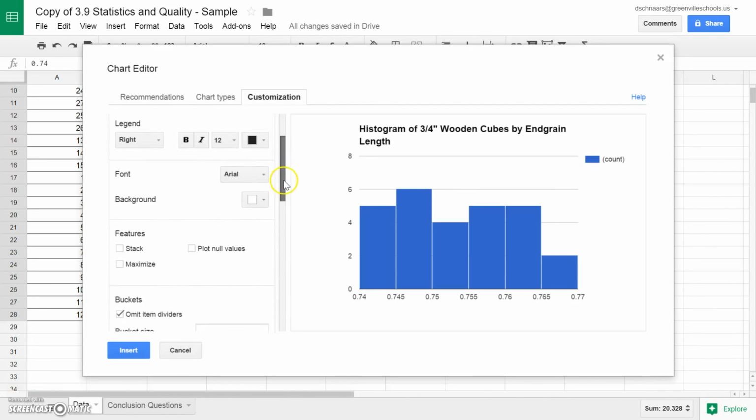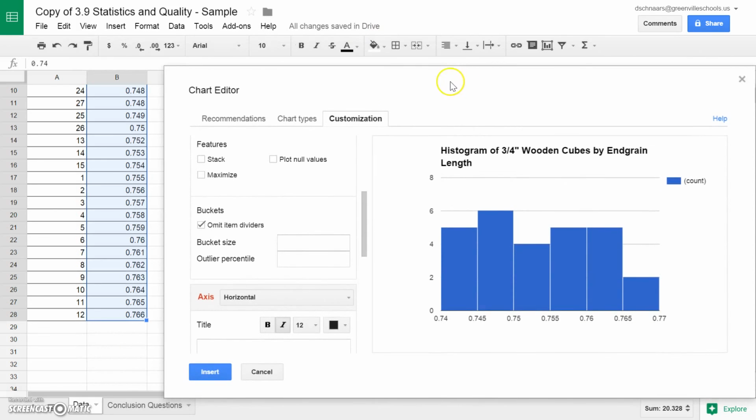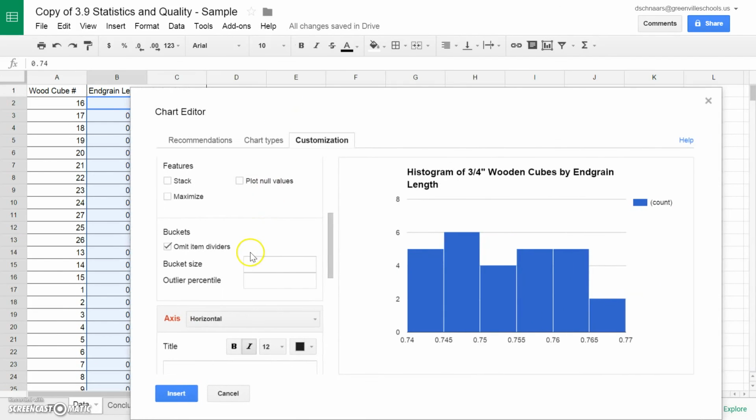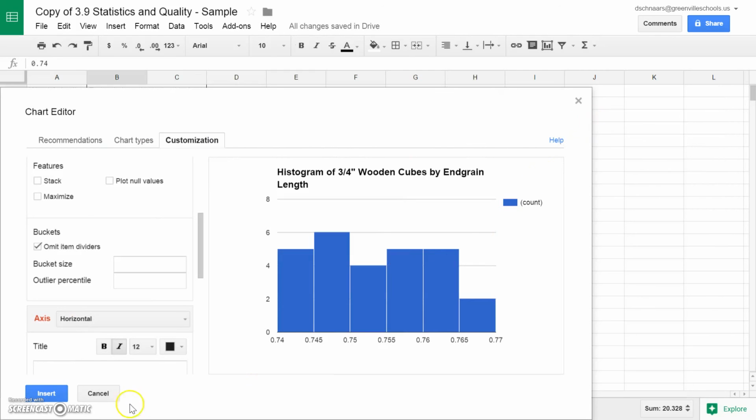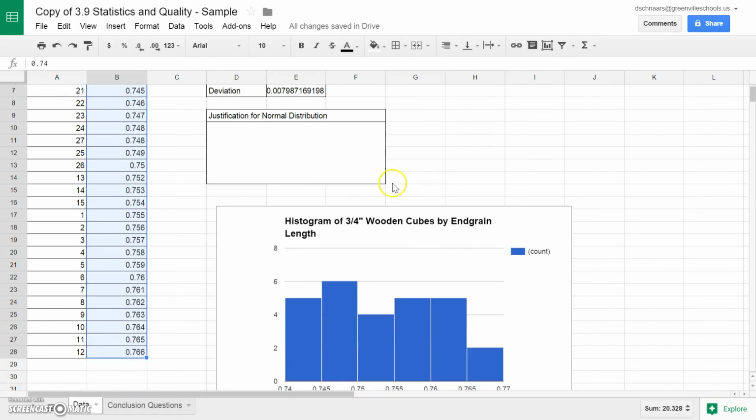And one thing I'm going to do is I'm going to come down, because I'm asked to sort this into 7 to 10 class intervals. I'll take a look at my range of values here. It goes from 0.74 to 0.766. So that's an increase of, we looked at our range a little bit ago, 0.026. So 10 class intervals would be that number divided by 10, so 0.0026.